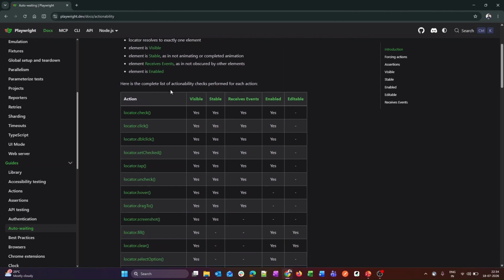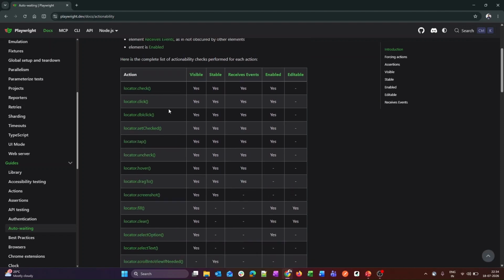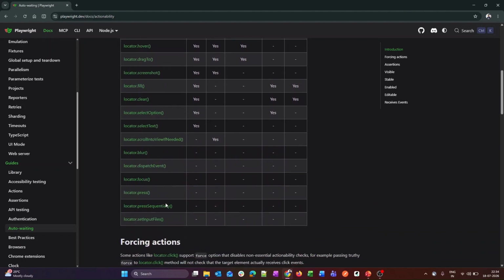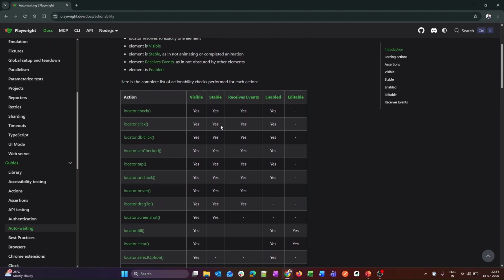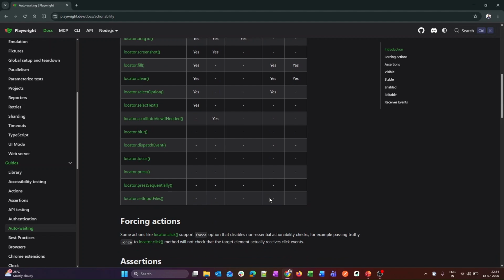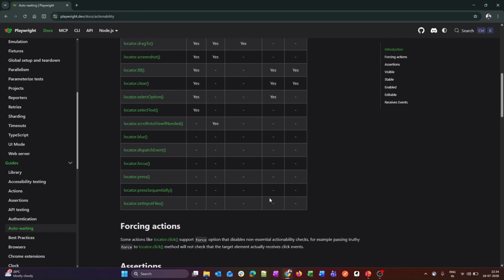So here is the list of actions which will be performed once this condition is satisfied for the locator in the DOM. Here you can see we have the click method. The click method will only be performed when the locator is visible, stable, receives events and is enabled. Similarly, we have double click, tap, uncheck, hover, drag to, screenshot. There are a lot of methods which have particular element and visibility checks. Once it is checked, then only our action will be performed on the particular locators.